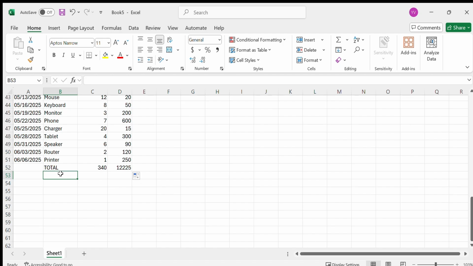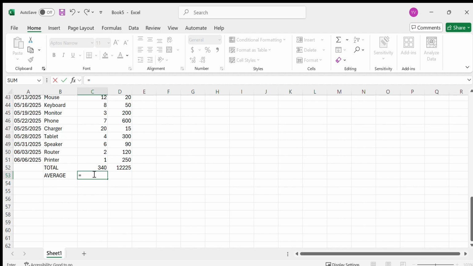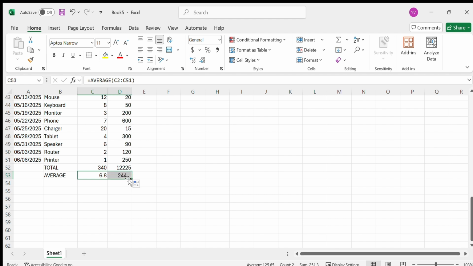Now we are going to use the average function. Average is equal to AVERAGE, and I want the average from C2 to C51, right? So C2 colon C51. Okay, click enter. It will give you the average, and you can also see the average of the price.